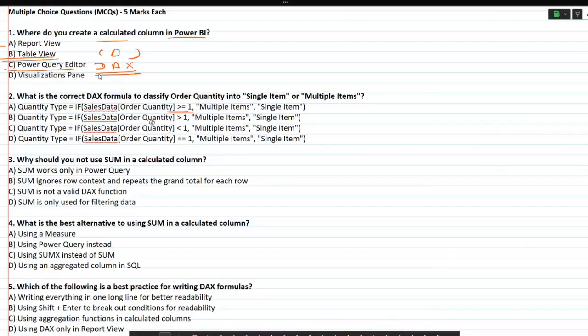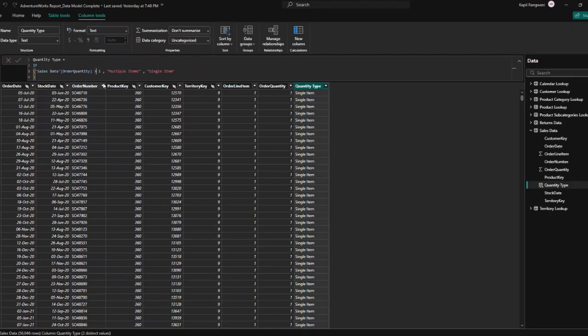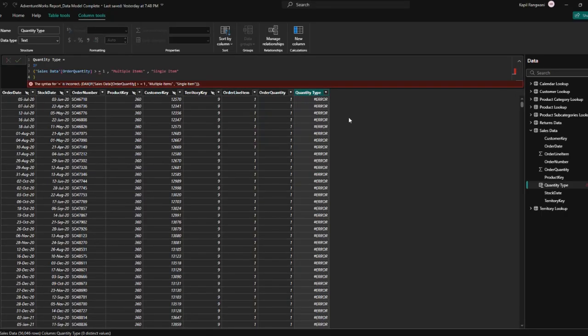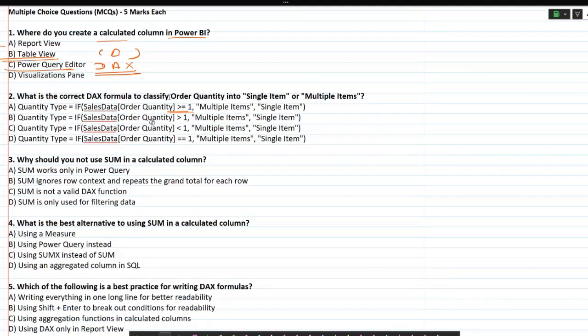I know it's greater than 1. Yeah. If we write it, let me write it down. Is equal. No, equal. It is giving us a syntax error. So this is not the correct one. The correct one is the second one, the greater than.